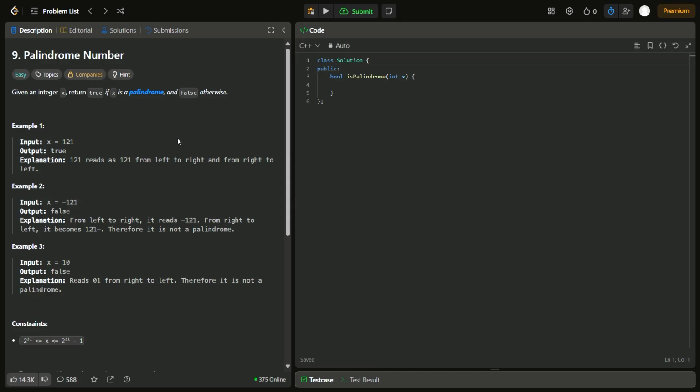So hey guys, I'm Sid and today we are going to discuss problem number 9 on LeetCode, which is Palindrome Number. It is an easy level question, and let's see what the statement is saying. So we have our statement: given an integer x, return true if x is a palindrome and false otherwise.